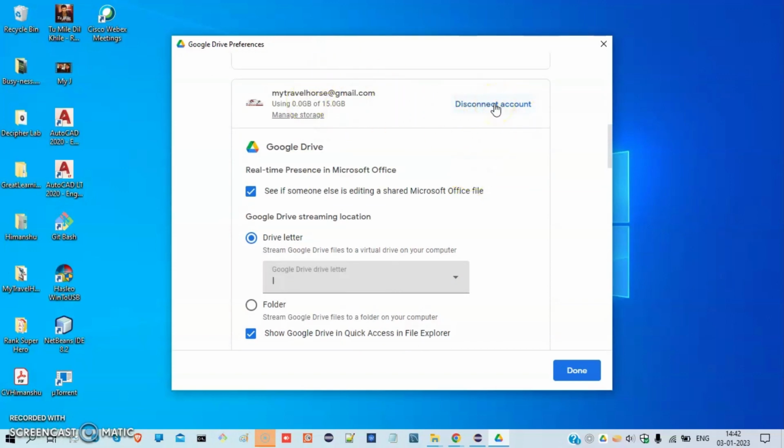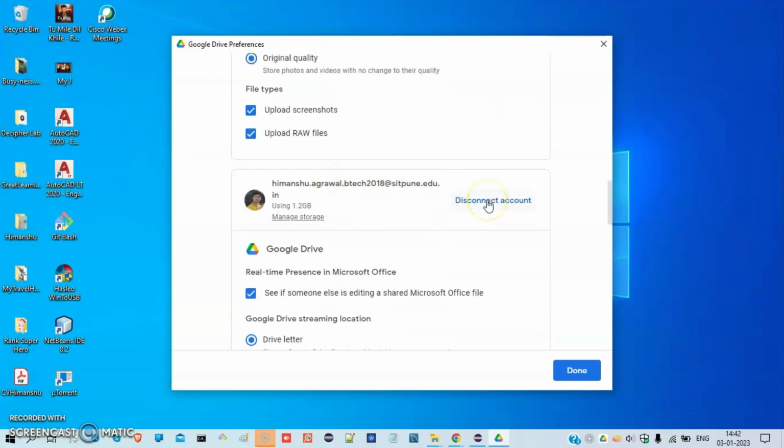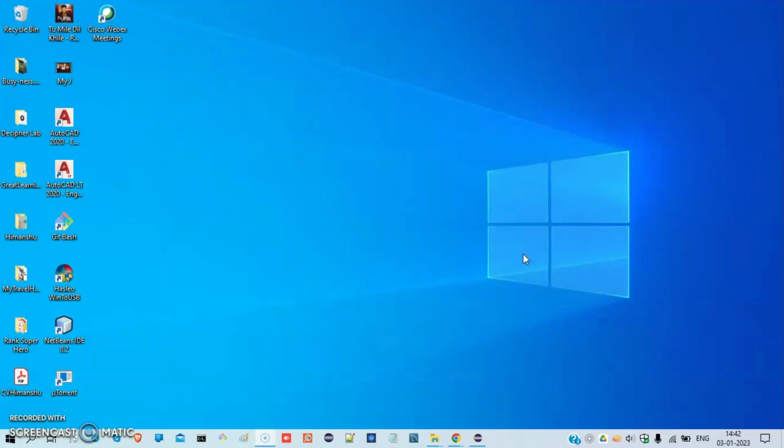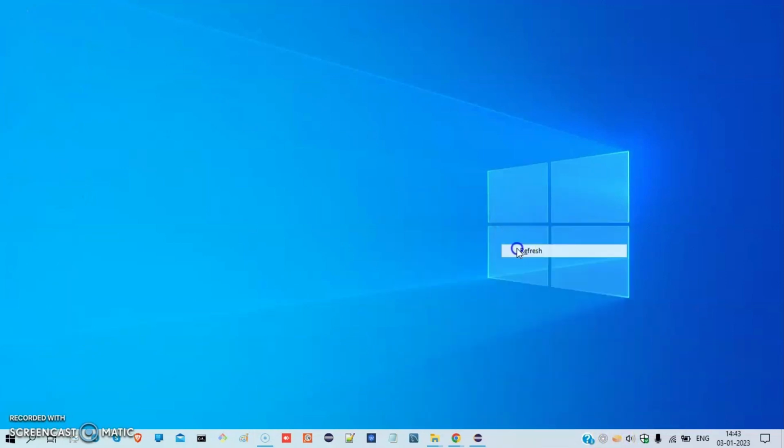So I'll click disconnect account. Or let's say I have this college ID which is no longer in use, so I'll disconnect this. Click on disconnect. Alright, now you'll be able to see only two accounts. Okay, the logo is gone.